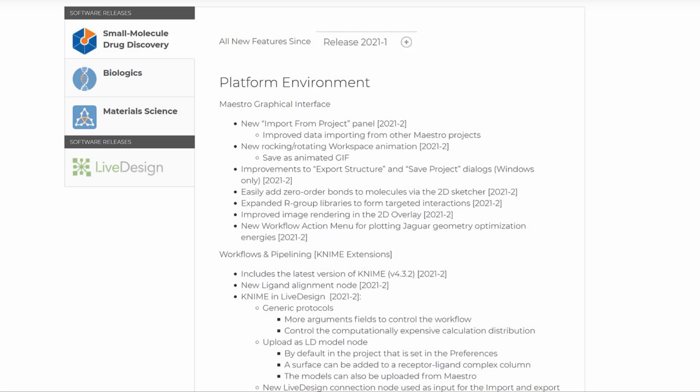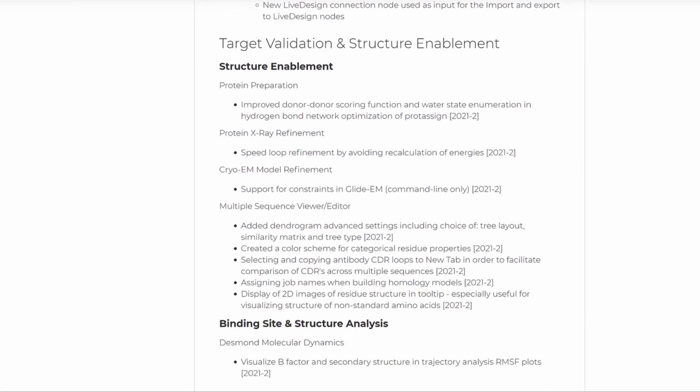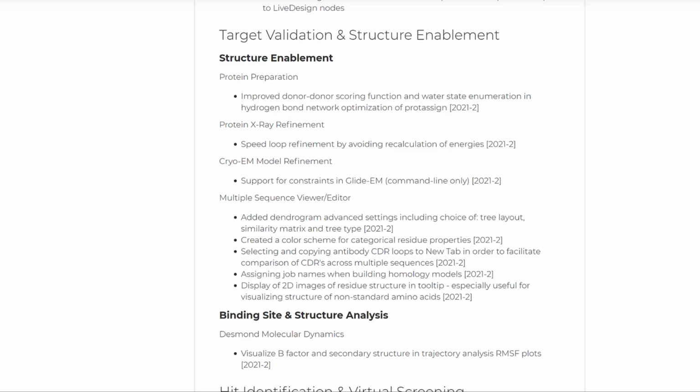Introducing the 2021-2 Schrödinger release. Let's take a look at some of the new features and enhancements.